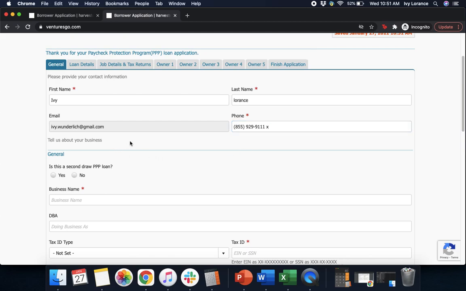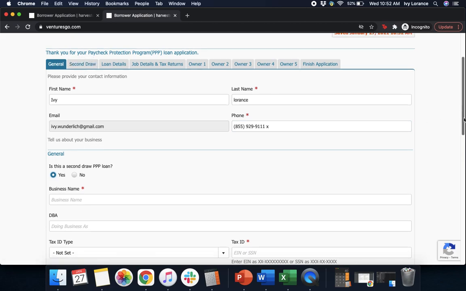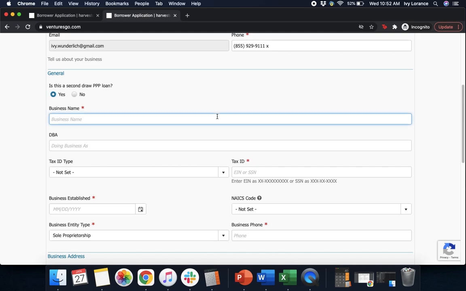Then it's going to ask us to tell us about your business. Is this a second draw PPP loan? Since we're going through the application specifically as a second draw PPP, we're going to hit yes. As you can see, that brought up a brand new tab called Second Draw in the application itself. Next, it's going to ask us for our business name. So let's enter that in.